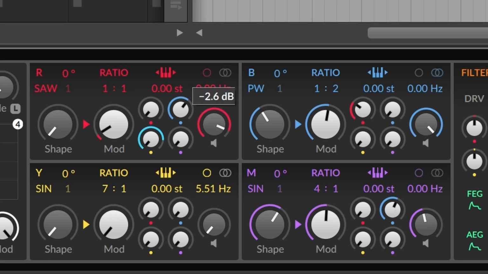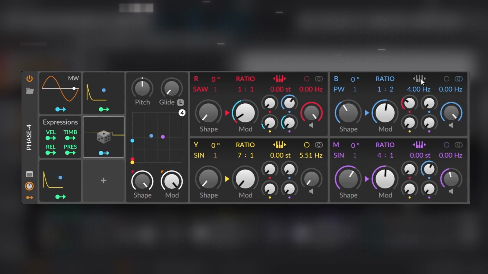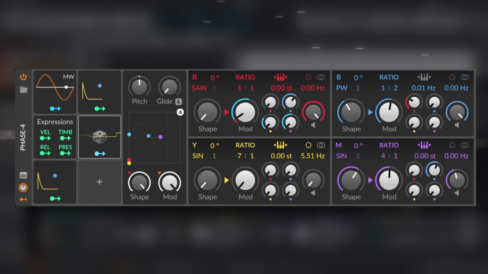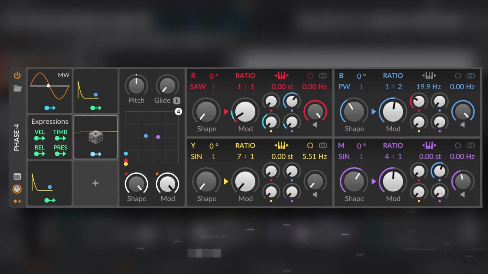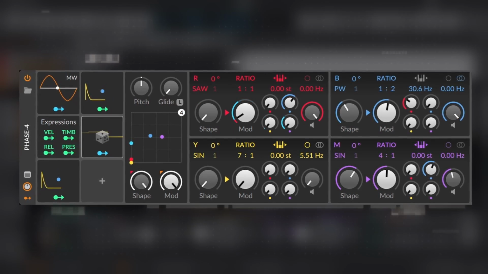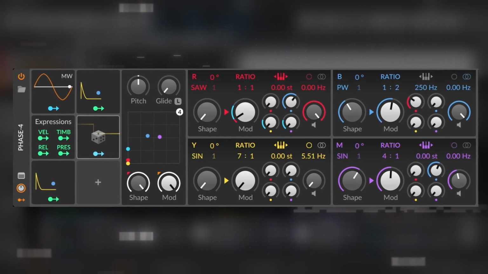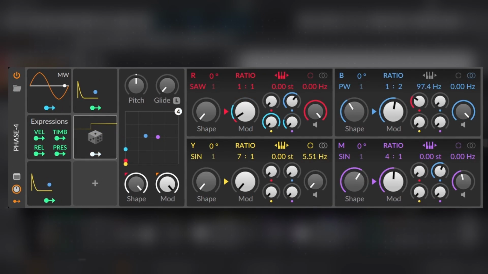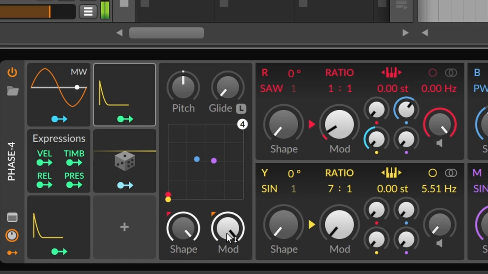This is the level for each oscillator, and we can even disable the key tracking for each one. Then we can adjust the pitch from 0.01 Hz to almost 20 kHz. We have global controls for the shape and for the mode amount.